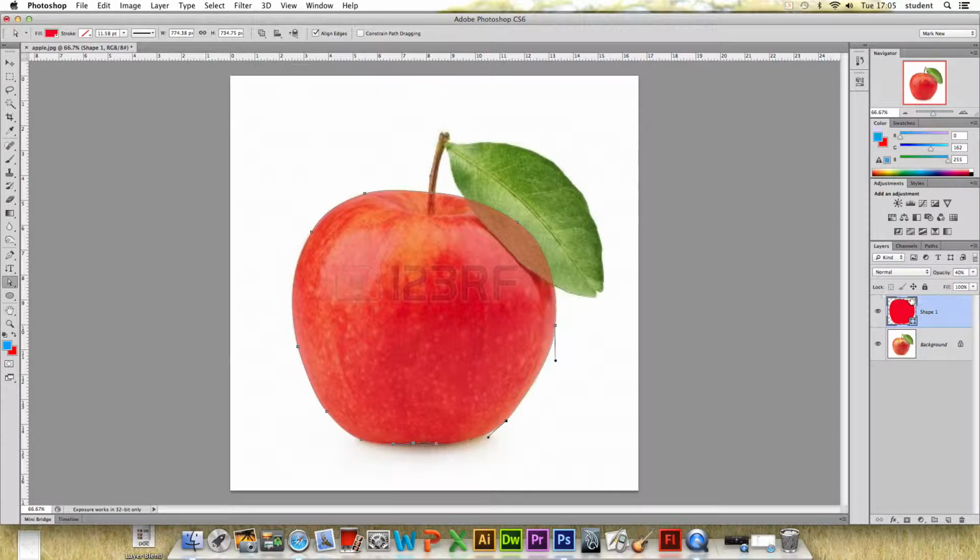Okay, so that's me creating my generic shape of the apple, and what I'm going to do is just call this apple body. Okay, now I can click off of this because I don't want to have that selected. I'm planning on creating a new shape, and we're going to deal with the stalk here to begin with.